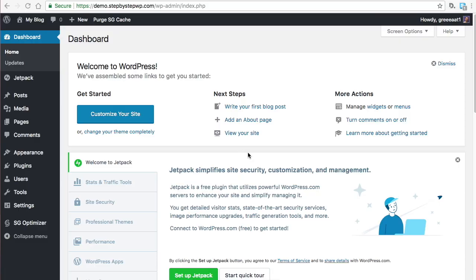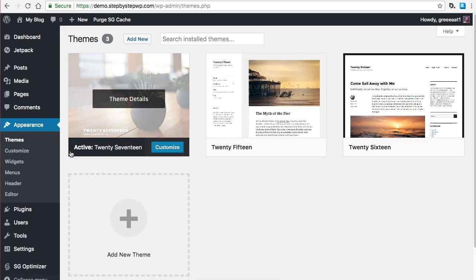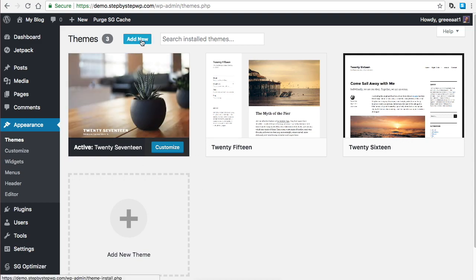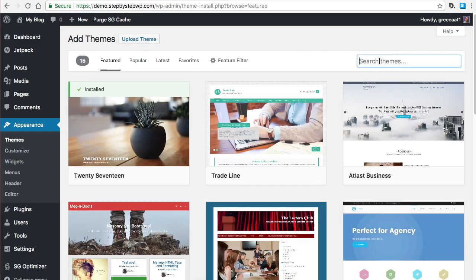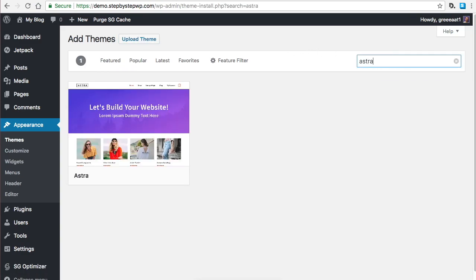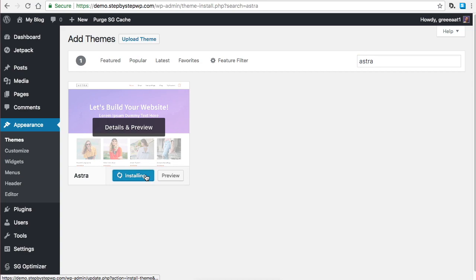Okay, first thing we're going to do is install the correct theme. So go to Appearance, Themes. You'll see this is the one we're running now. We're going to click Add New. Type Astra. Install. Activate.